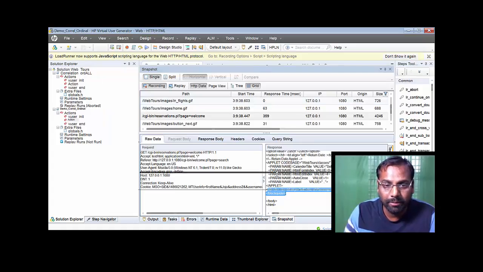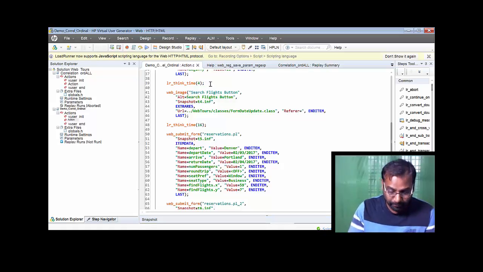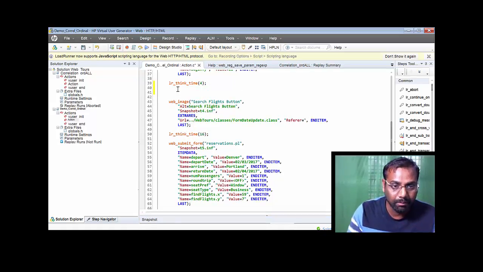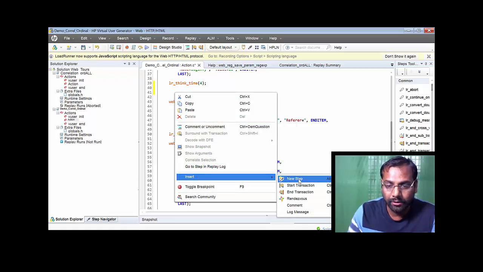So again, the placement of the web_reg_save_param is very important. You've got that Windows text in the response of this request. So the web_reg_save_param will be built just above that. So what I will do: right click, insert, new step.